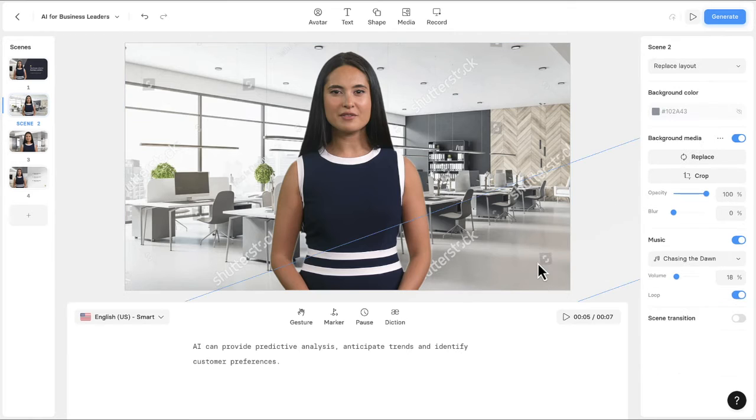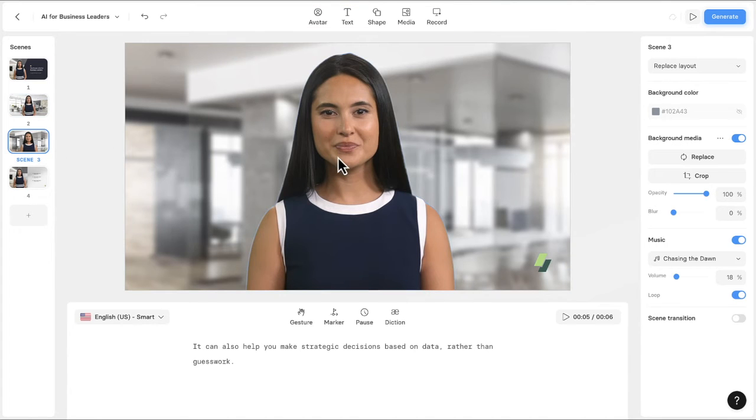To delete this logo, just click on the graphic and hit Delete. Using this menu at the top, you can add text, shapes, or media to the scene. You can also hit this record button and record your screen, which could be especially helpful if you're using Synthesia to create technical training. The third scene has a close-up view of my avatar.